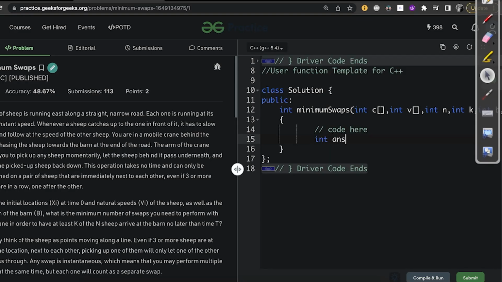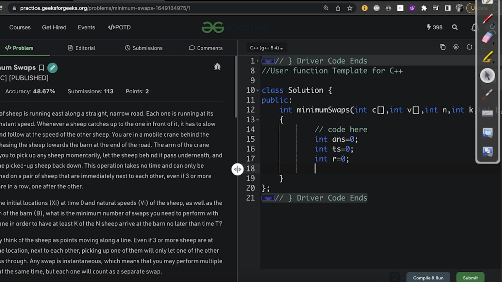So now we would initialize the answer equal to 0. And then we would also initialize TS equal to 0. At every instance, we need to add 1, then we need to add 2, because the previous sheep we are having, we need to airlift those also and the current one also. That thing would be stored in the TS value. And then we have the requirement, that R is the number of sheep that are able to reach the destination. If at any instance R is greater than or equal to K, we would simply stop the iteration and say that this is the answer that you are trying to find.